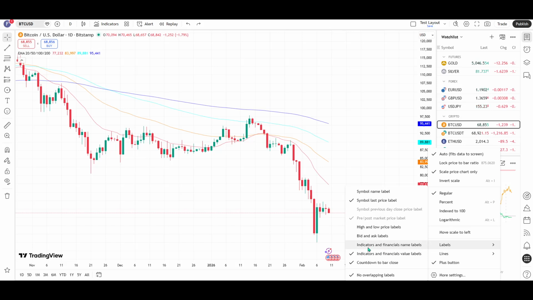When the context menu appears, hover your mouse over the option labeled Labels. Don't click yet, just pause over it. A secondary menu will slide out with more choices related to how labels appear on your price scale. This is where TradingView groups the quick visual toggles, so you can make changes without digging into deeper settings.